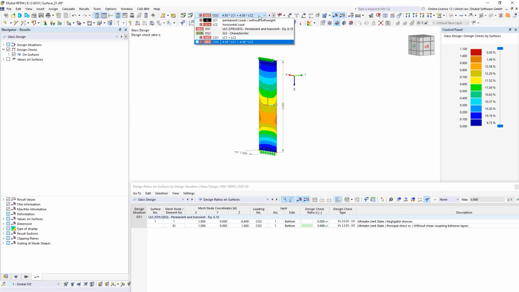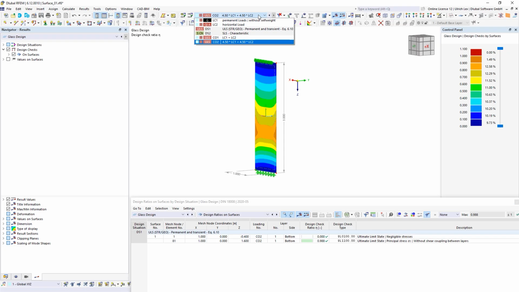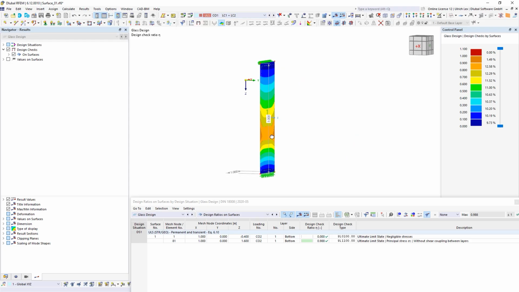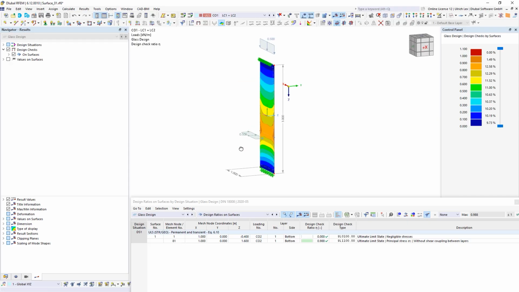So this is an easy way to find out how much I can increase the load for this system. Now we increased the horizontal and the vertical loads in the same way. This is maybe not the case, or not needed each time. Maybe I only want to increase the vertical load, or only the horizontal load, and this also can be done with the add-on.